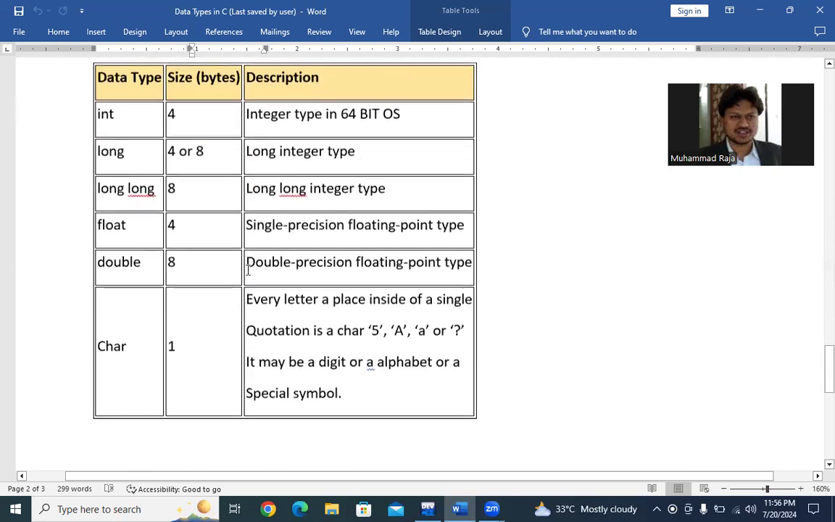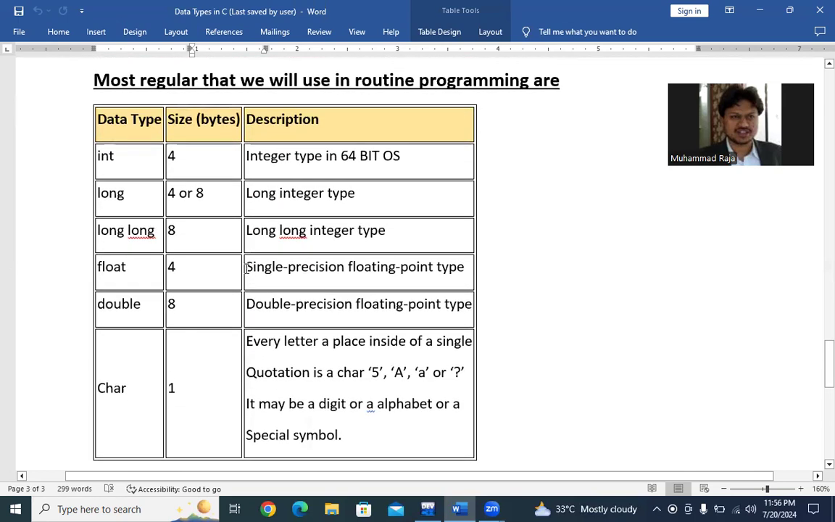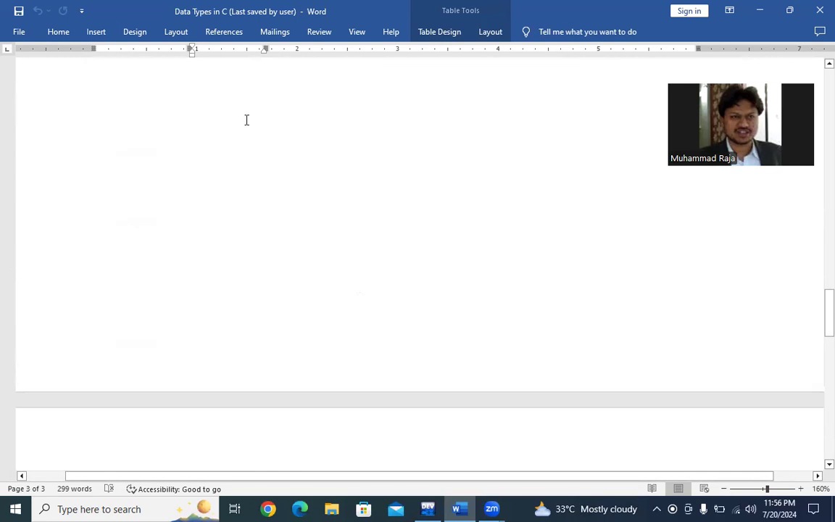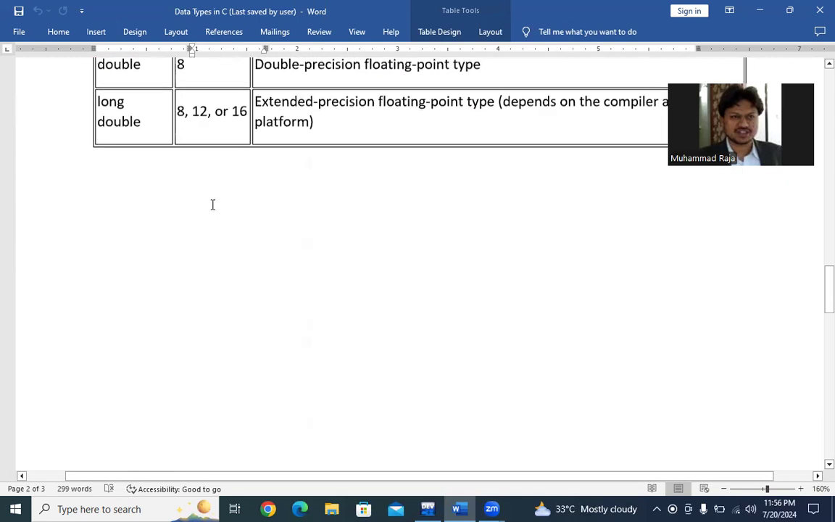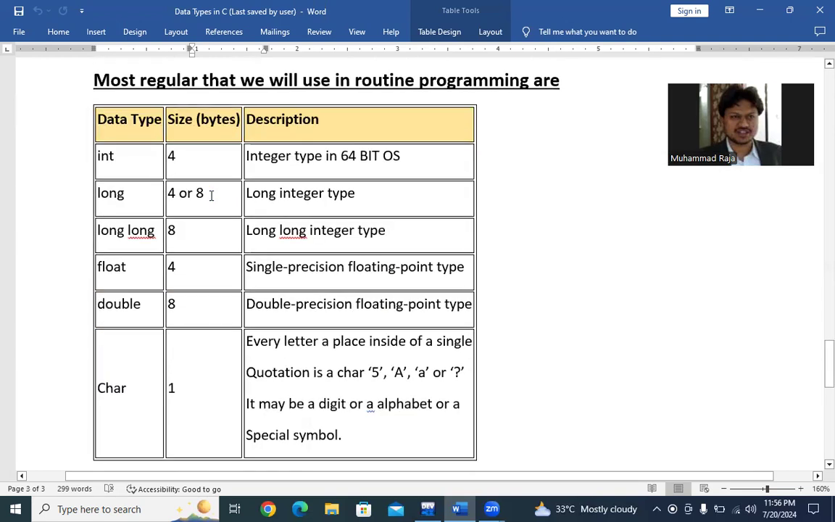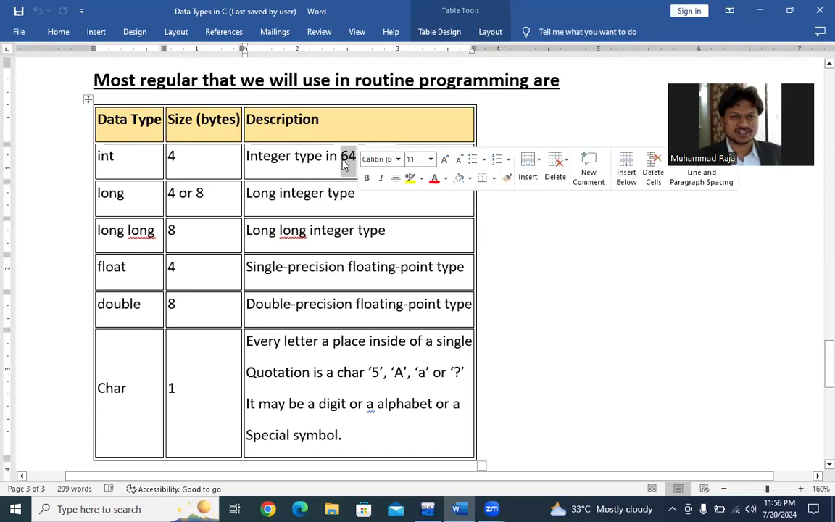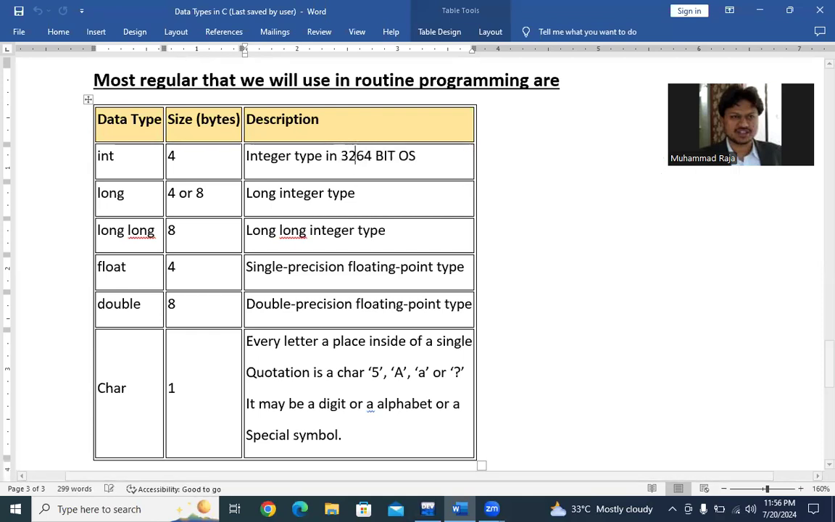On the third page, we marked the most regular types that we will use in routine programming, such as integer. Normally the integer we are discussing here contains 4 bytes. Most of the time, in old books you will see 2 bytes. That is basically correct: previously, with a 16-bit or 32-bit operating system, it contained 2 bytes, such as in the old MS-DOS Turbo C version. But with Windows-friendly versions, most of the time you are using 32-bit or 64-bit data types.